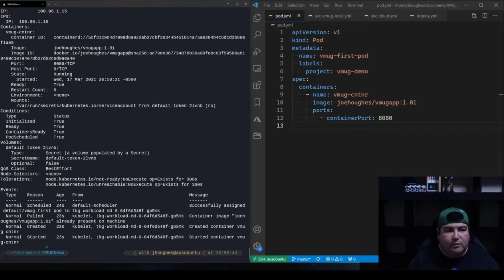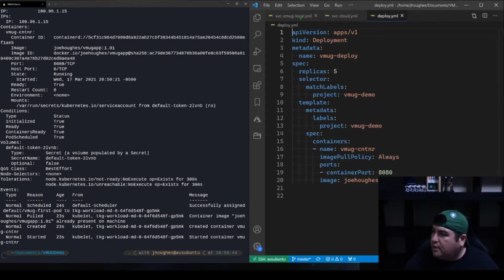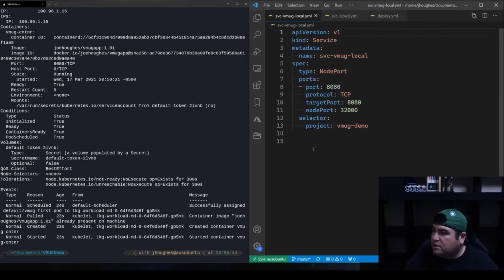So if we were going to be running this inside of, say, Kubernetes and Docker, right, where this was going to be local and we were actually on a box and wanted to expose this locally, we could put this on a node port. So that's what we have here in this svc vmug local file. That's going to be trying to expose this service on a node port where we can say the node port is going to be 32,000. That's going to direct it to a target port of 8080 on this thing. And the selector that we have here is, again, this project label for vmug-demo.